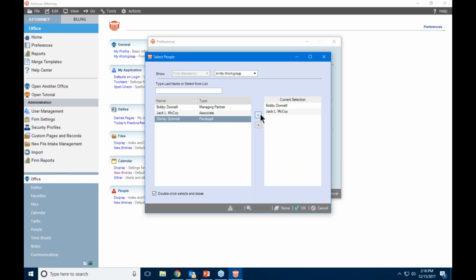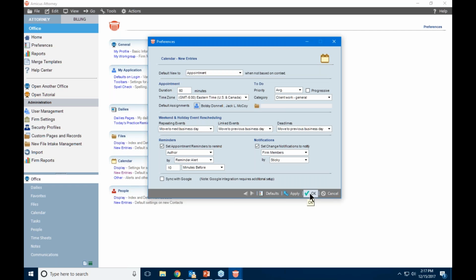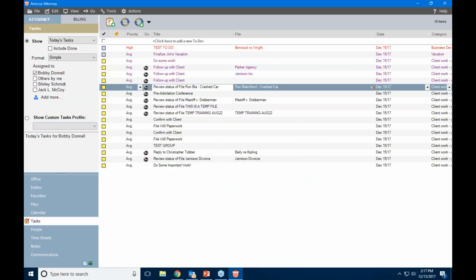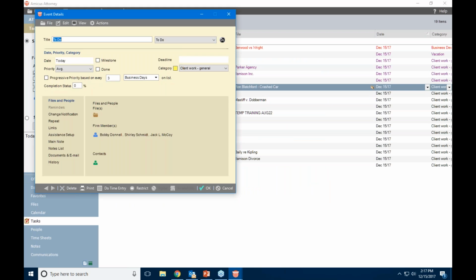We can also do it for multiple people. So every time I create a to-do, I want that to-do to also be assigned to Jack and Shirley. I can leave both of them on the list, including myself. Click OK, apply, OK. And then when I return to create a task, you'll notice that both Bobby, of course, as well as Shirley and Jack are now automatically assigned to this to-do. So this will go in their to-do lists as well.